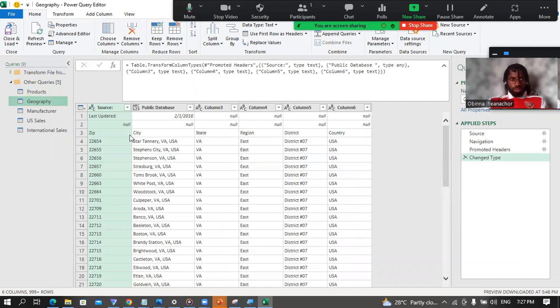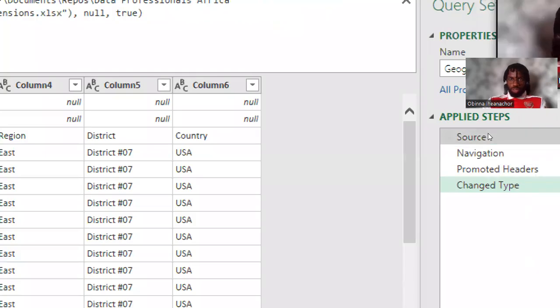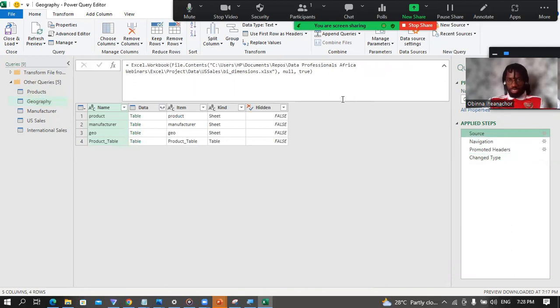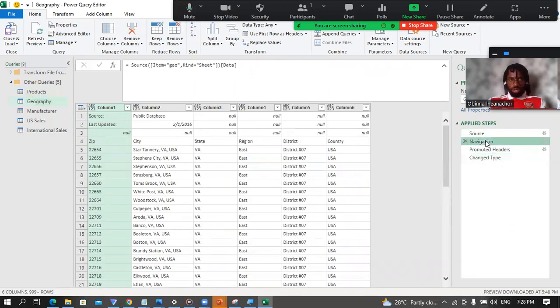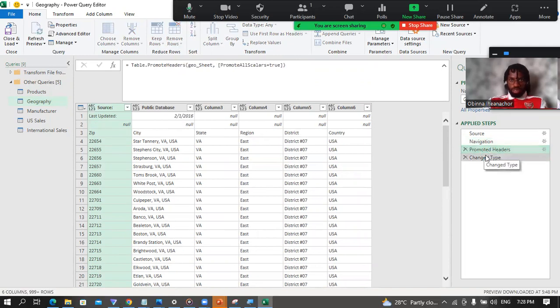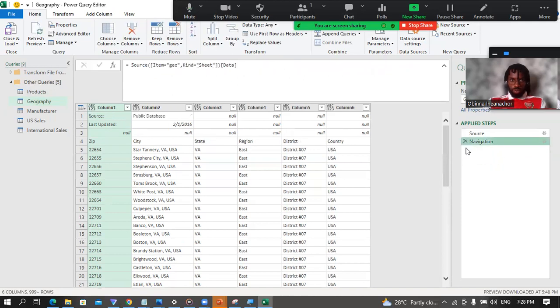So for this table, let's look at the steps that are being applied. You have the source, which is the path to our file. Navigation, the geo sheet, and then promoted headers. So Power Query is trying to apply some steps based on how it understands our data, but these are not correct. So I'll take off this change type step, and take off this step also. We'll do it ourselves.